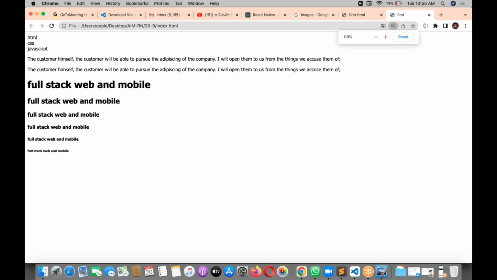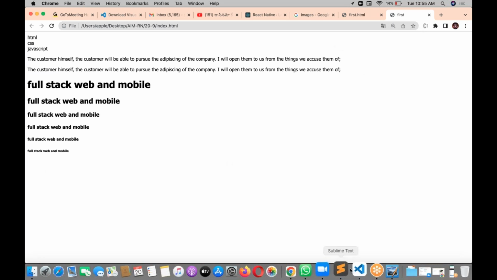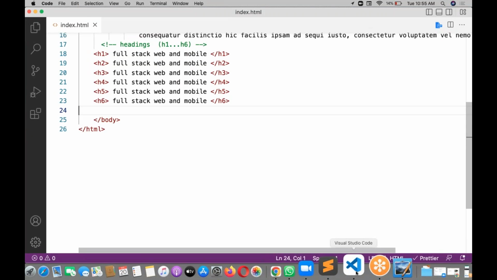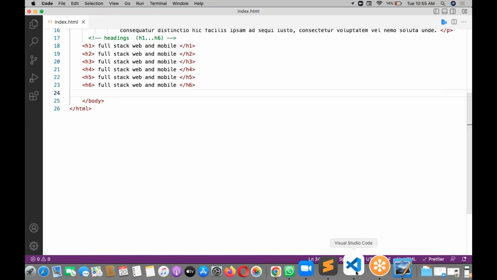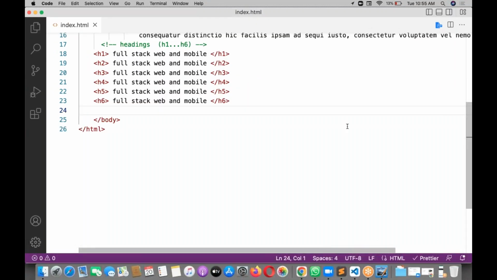Control plus, control minus to zoom in and zoom out in the browser. Even in the editor also, control plus, control minus. Control plus is for zooming in, control minus is zoom out. Whenever you are practicing, if you want to improve the font or the browser width, just go with control plus, control minus.